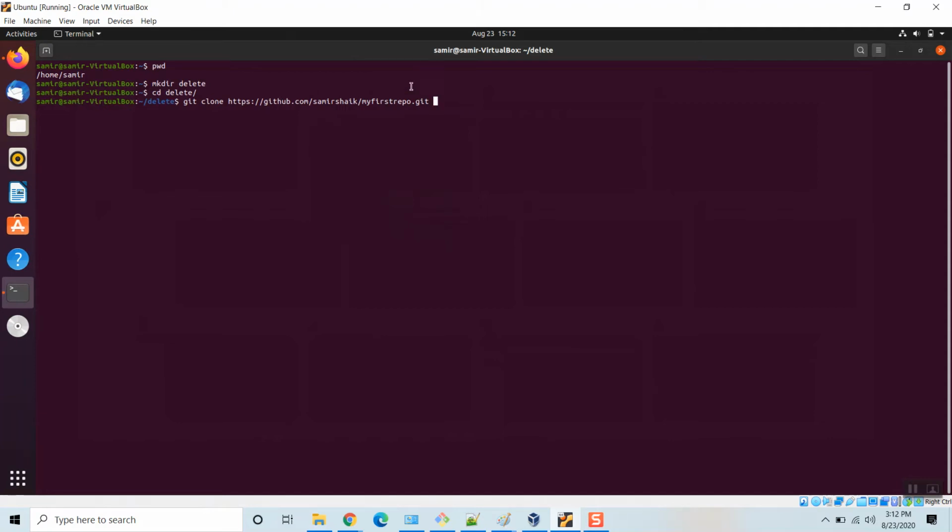Optionally, by default, when you do git clone and the URL, this is the name that will be used for your folder, my first repo. Optionally, you can give a name over here if you do not want that same name. So I will keep it exactly the same, but I will just title case it. Now if I do ls -lrt, I should see my first repo in a title-cased folder name over here.